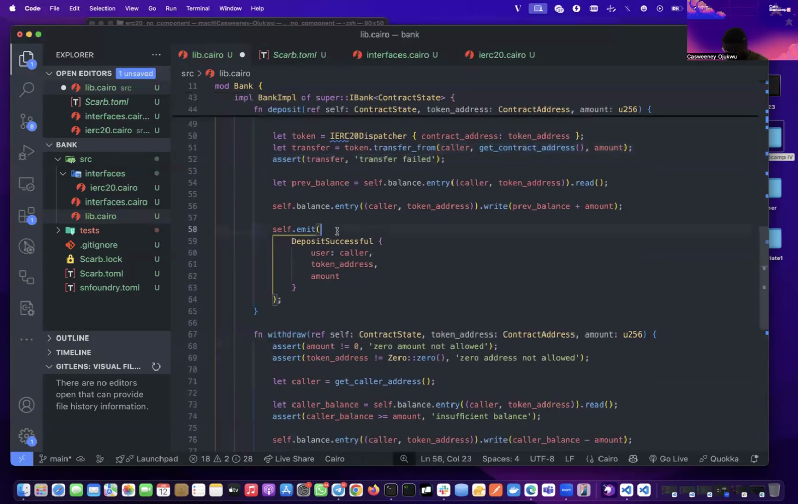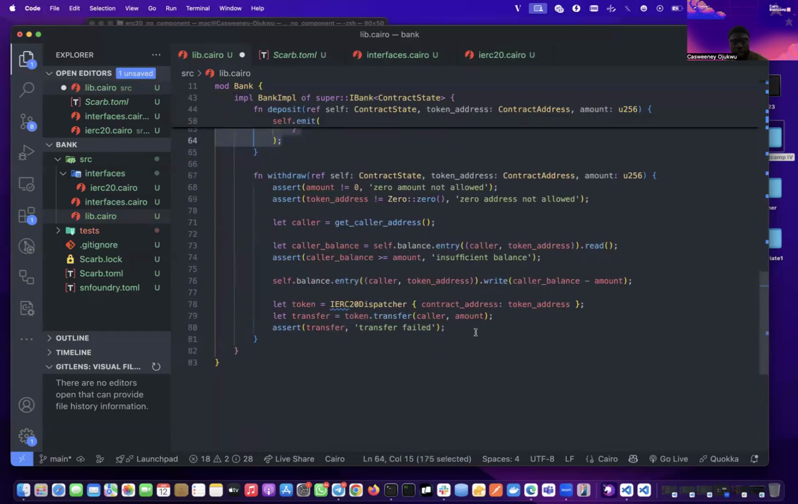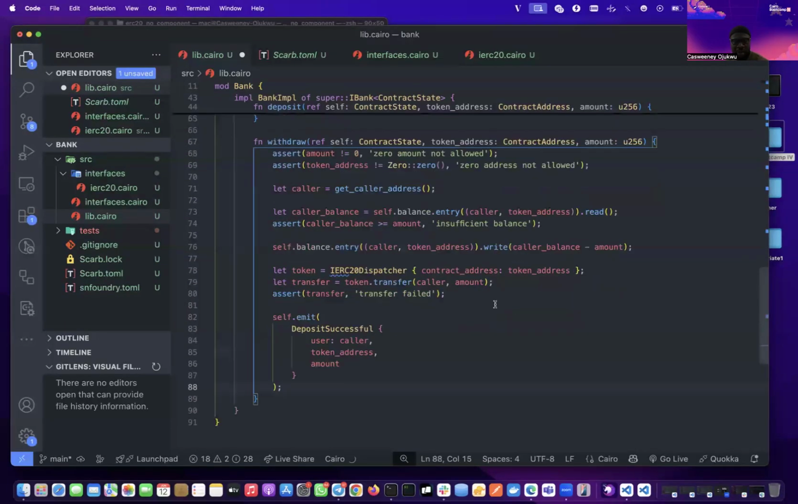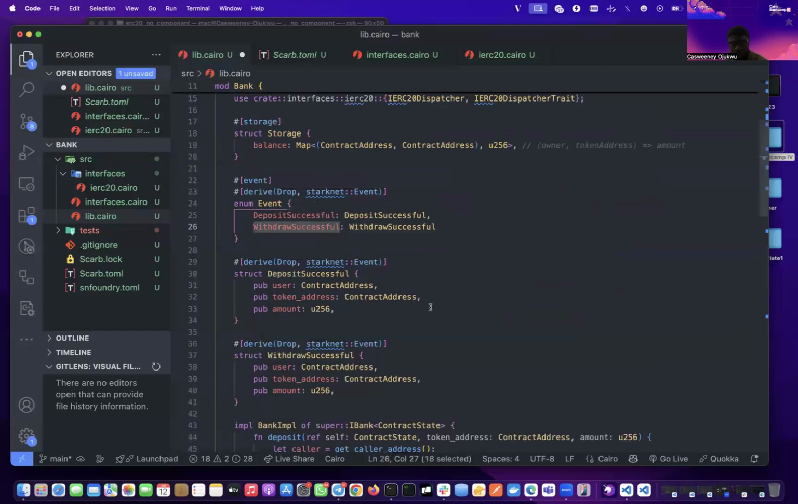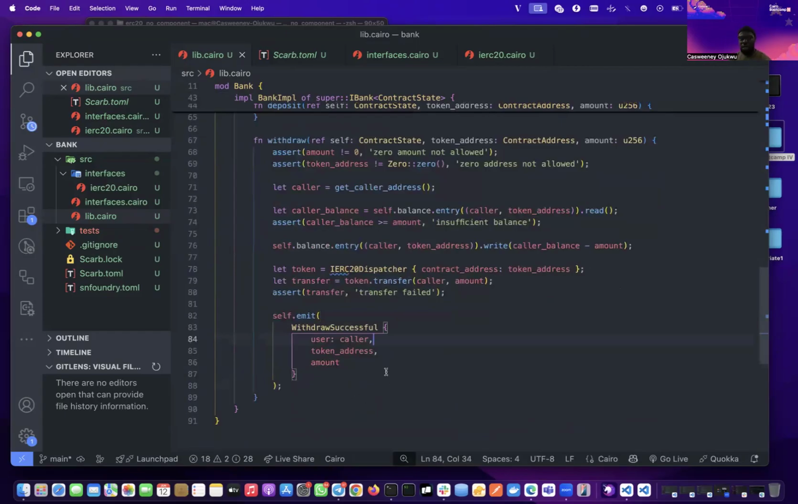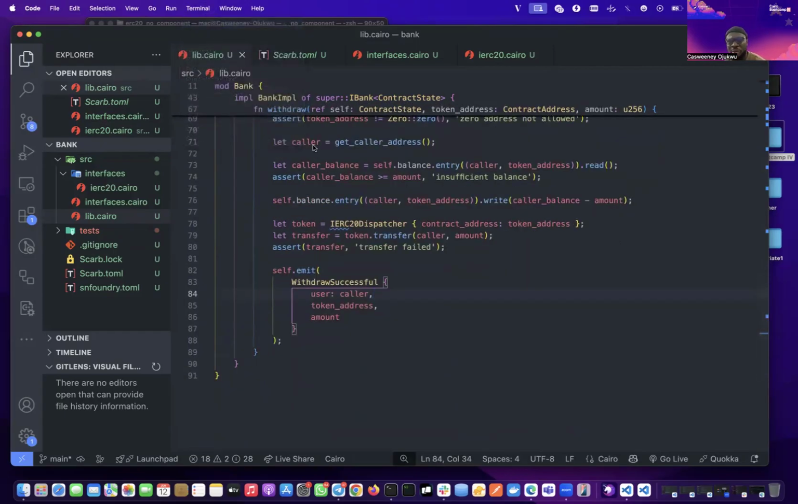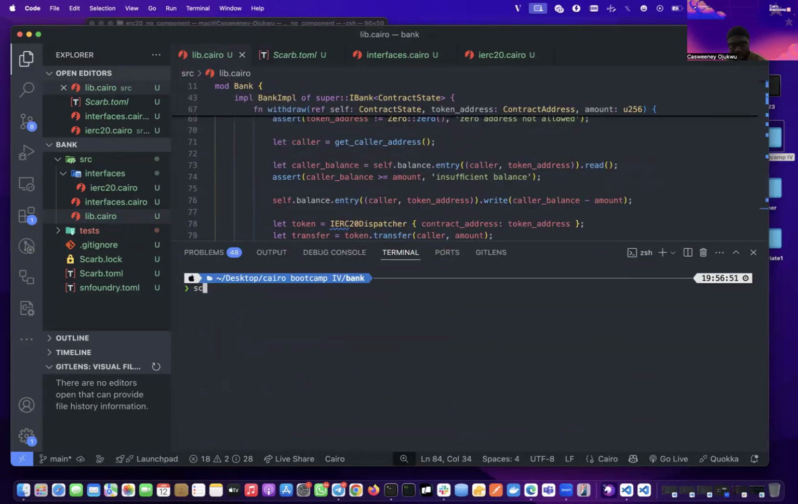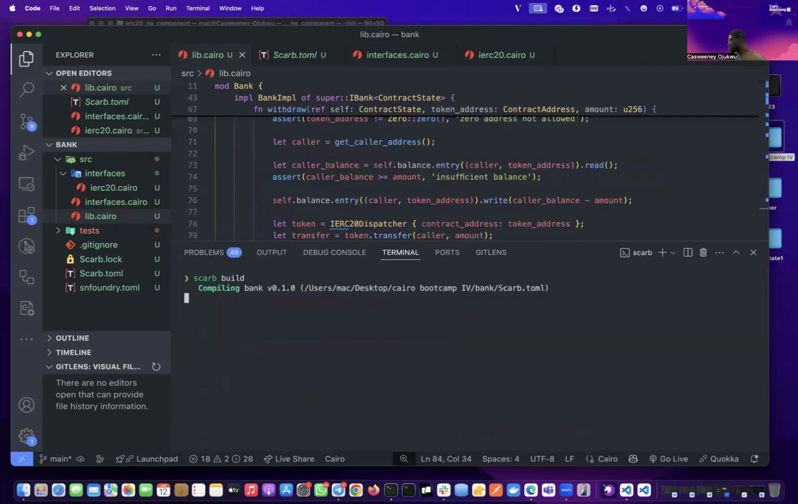So I'll just copy this guy here, and I'm going to emit it here. But this time I'll change it to withdraw successful. Yep. So the user is the caller, the token address, the amount, and we are good. That's all. Let's check if our code compiles. It should compile. The compiler is not complaining. Scarb build. Yeah, it should compile. And that's it. We are done. So you're going to write the test for this.